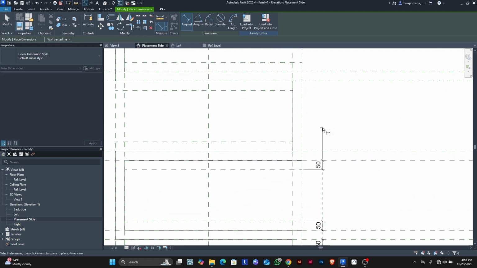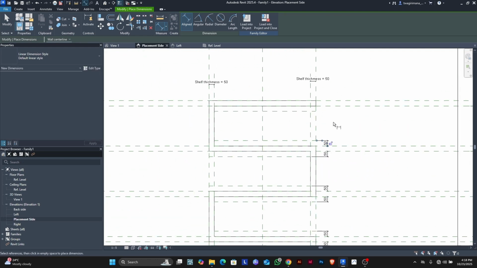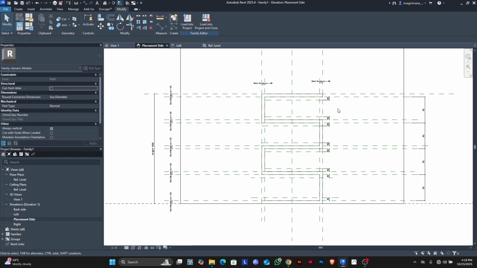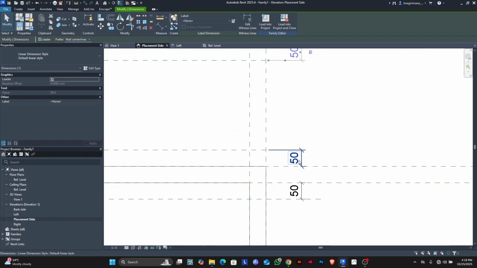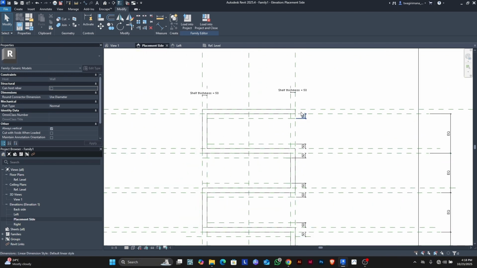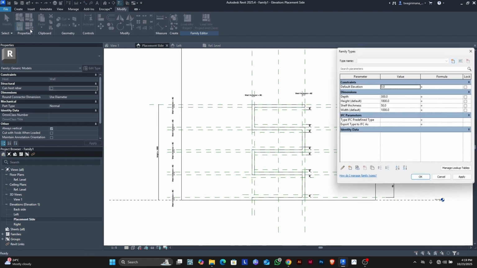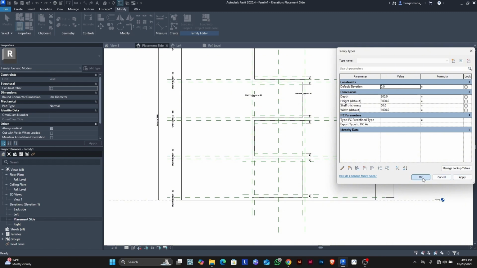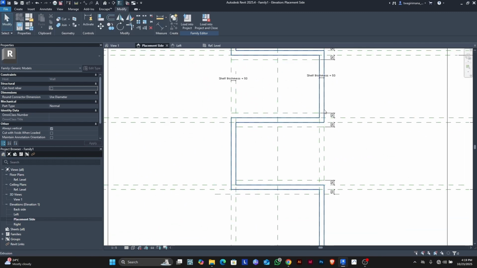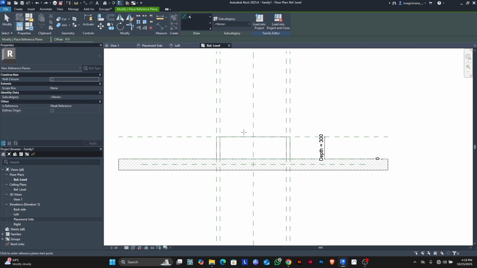The next thing is to do the same, add the other reference planes, then give them dimensions and lock. We need to lock all the dimensions since this distance will be fixed. Lock them one by one. The next thing is to go back to the top level or ref level.